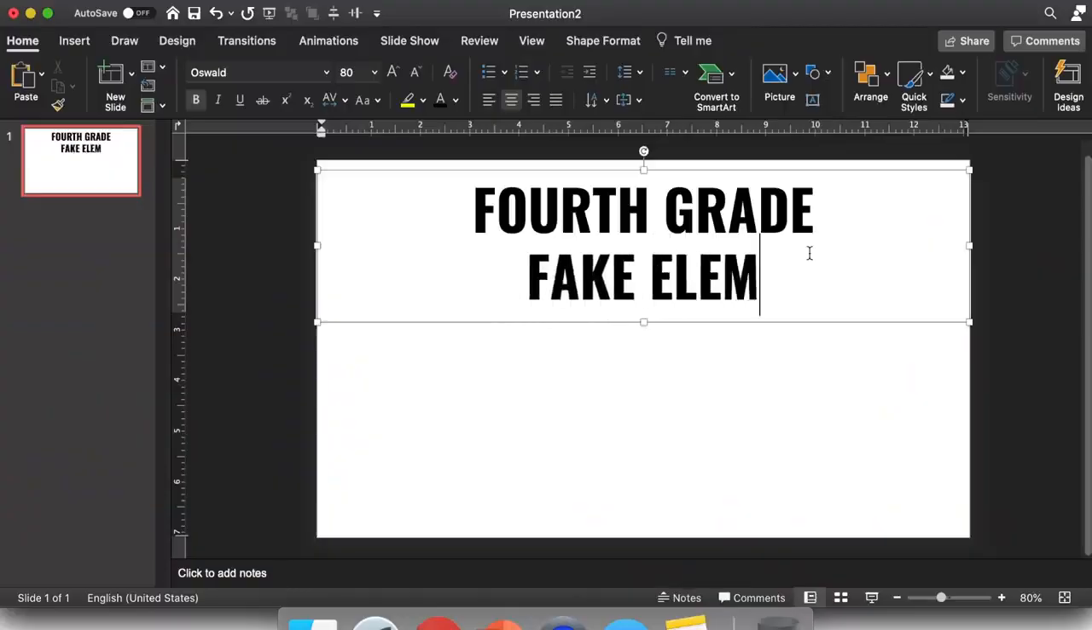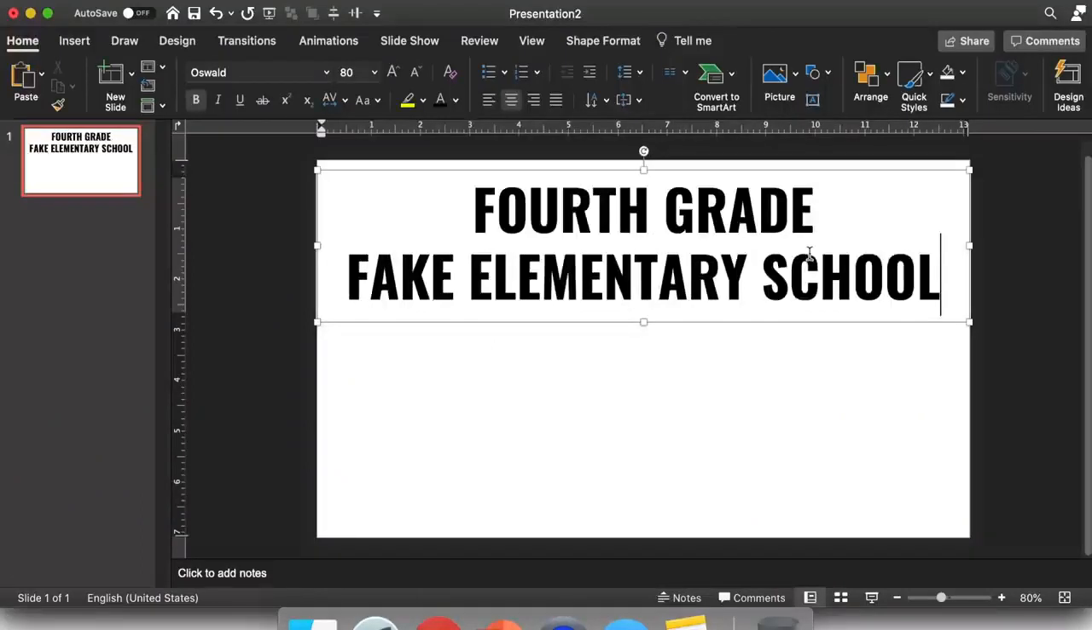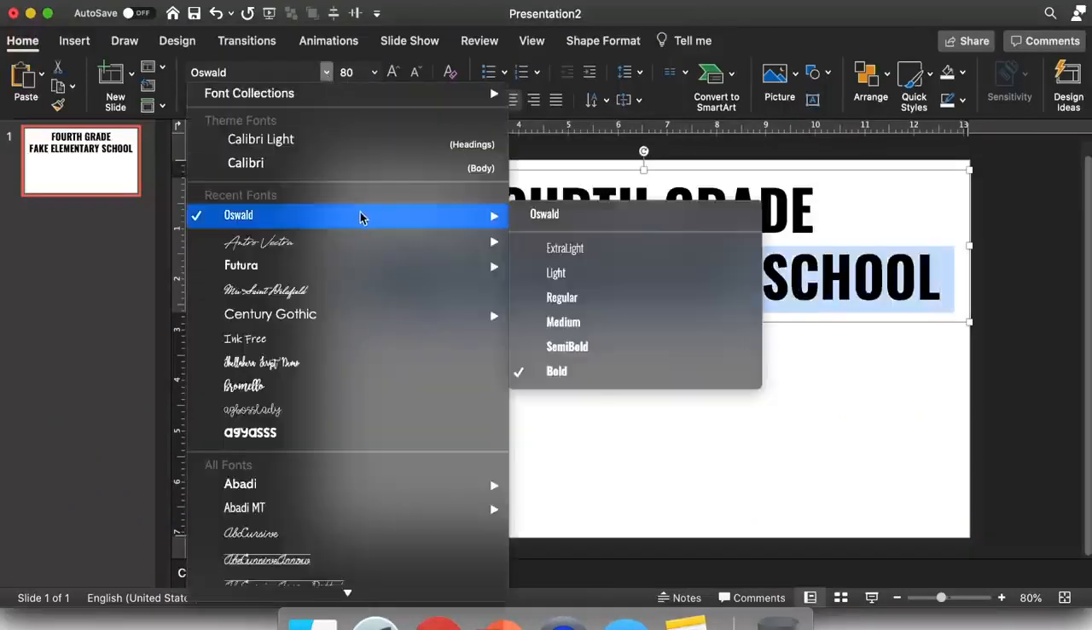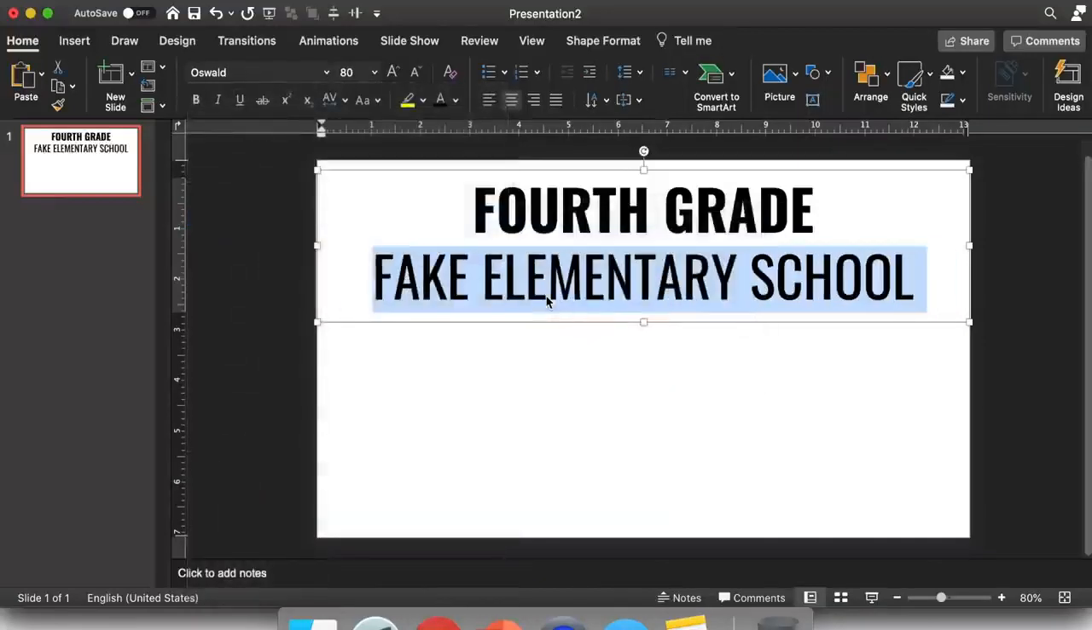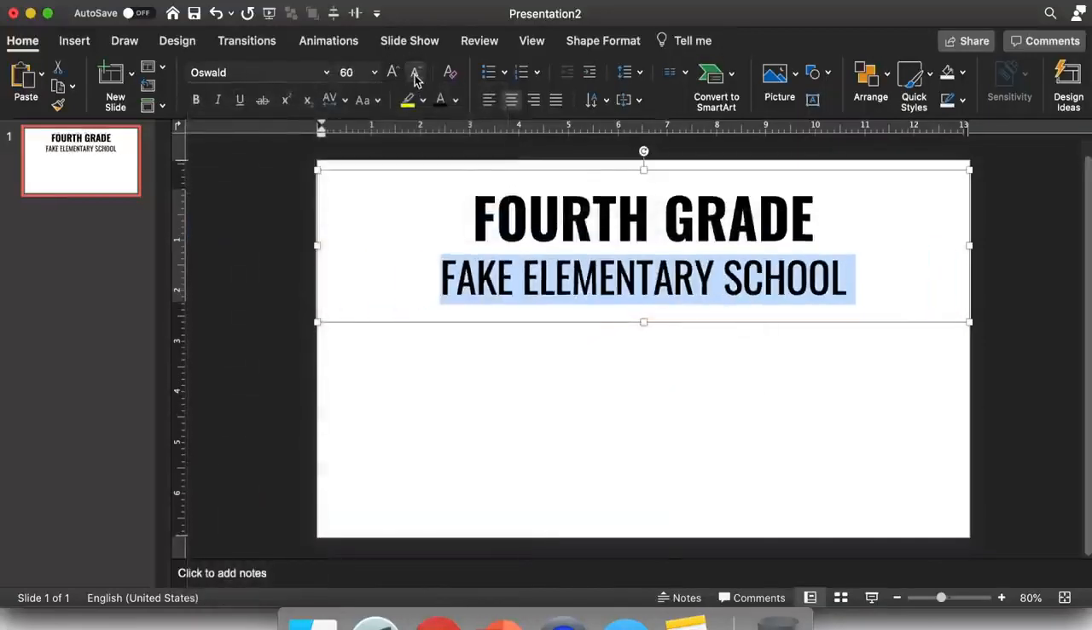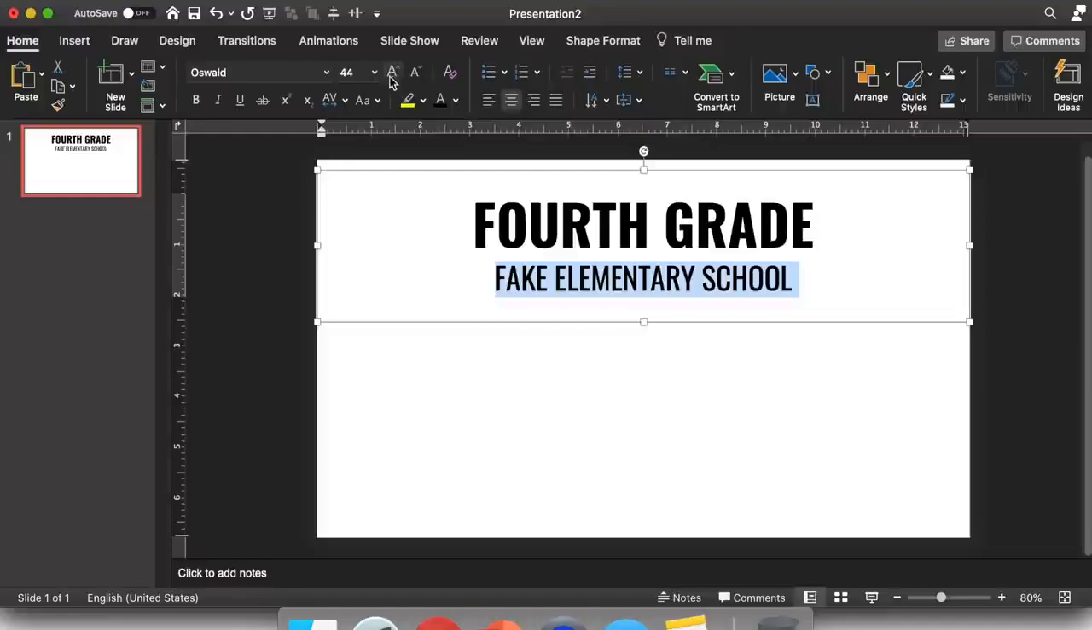And then underneath, we're going to type fake elementary school. Very creative. Let's change this one. Instead of that bold font, let's just do regular. And let's make this smaller so that it's smaller than the words 4th grade. All right, I think that's pretty good.